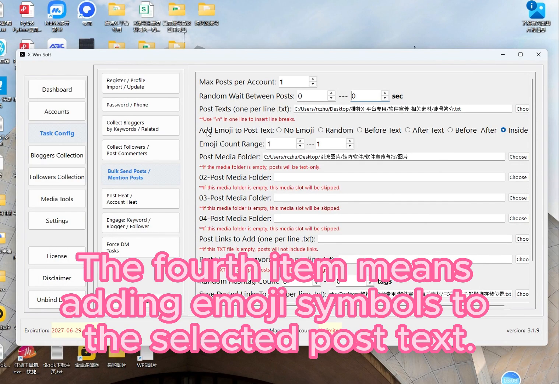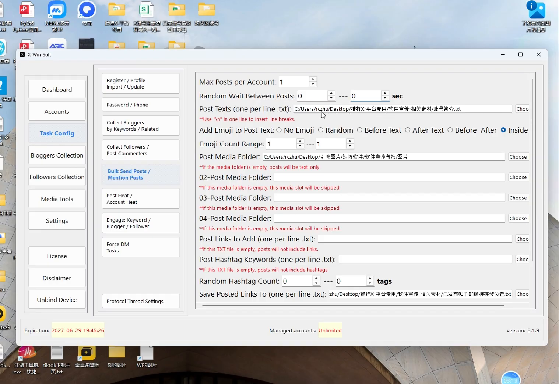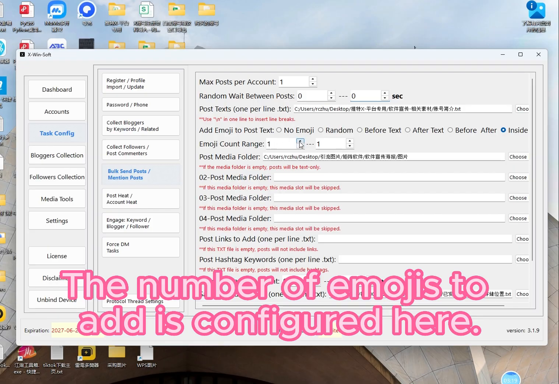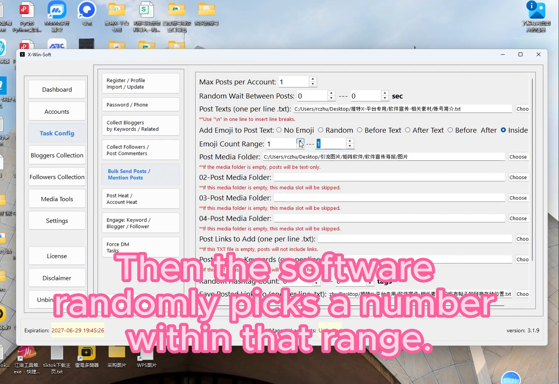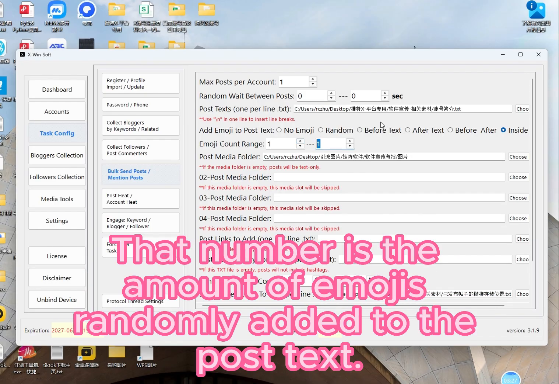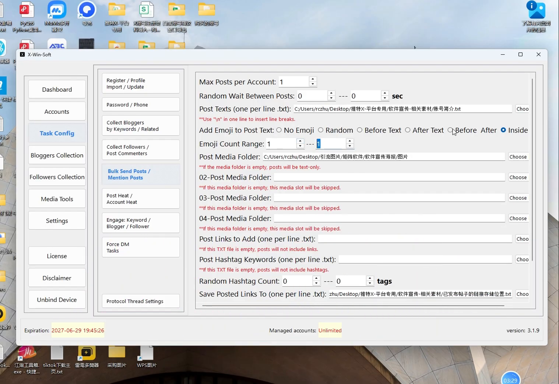The fourth item means adding emoji symbols to the selected post text. The number of emojis to add is configured here. Again, set a minimum value and a maximum value. Then the software randomly picks a number within that range. That number is the amount of emojis randomly added to the post text.